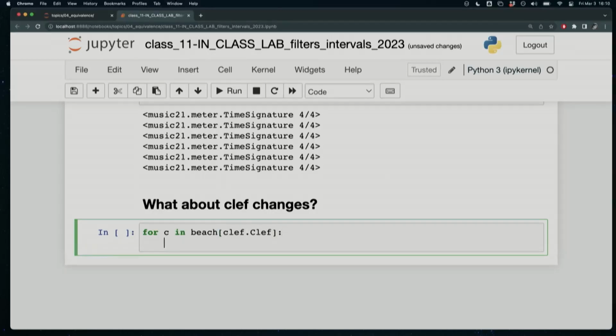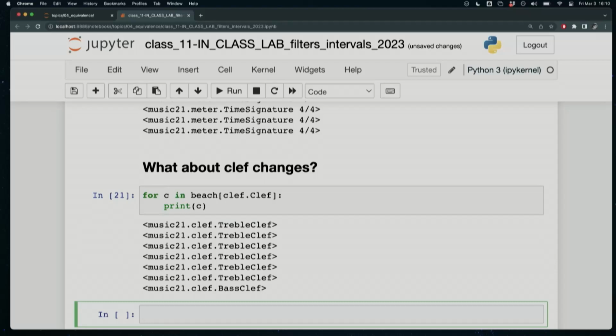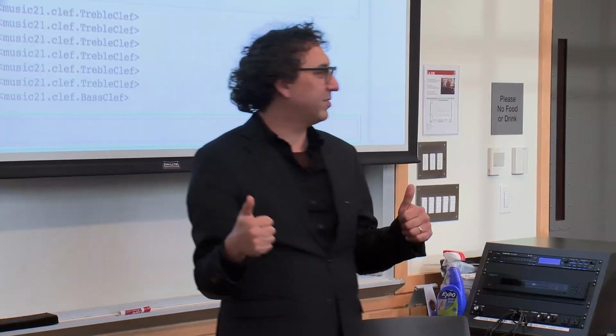Okay, and Jason or Jonathan, whoever was starting, wants to go next. Print C, is that what you did? Yep, right. I'm going through, and we have a clef change. So clef change. Anybody object?